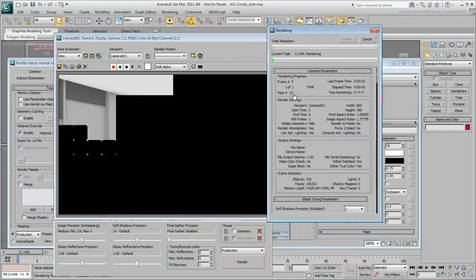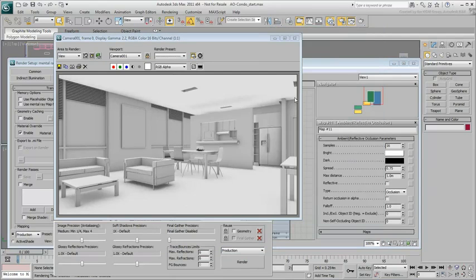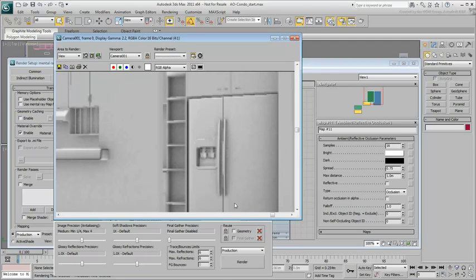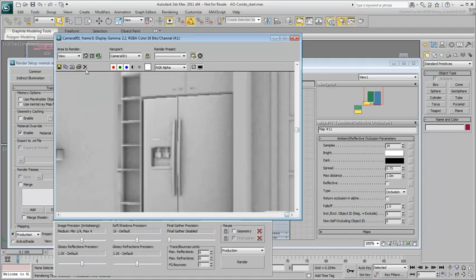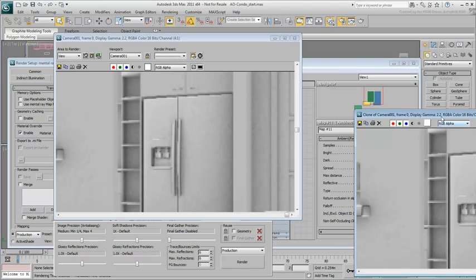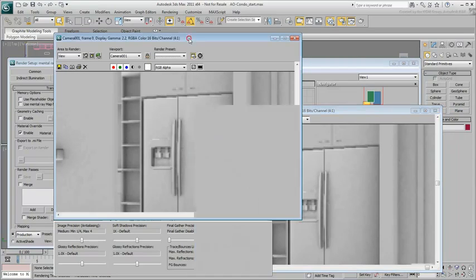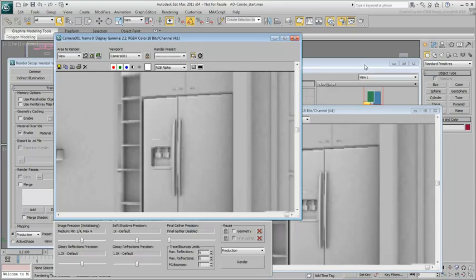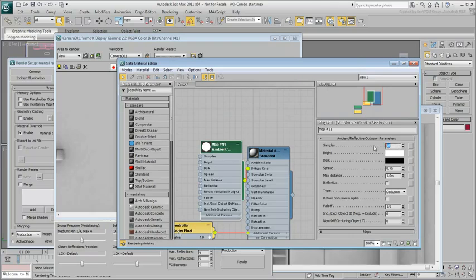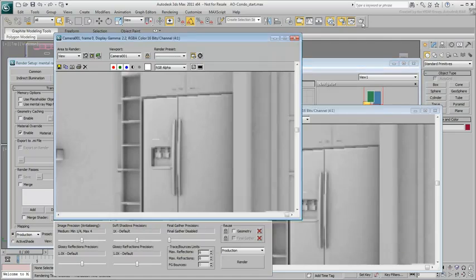Render the scene again to see the improvements. Notice how much better the details are, especially with the painting on the wall, the furniture, and the door frame on the right. Increase the samples value to 32. Notice how the render shows less noise at the cost of longer render time.